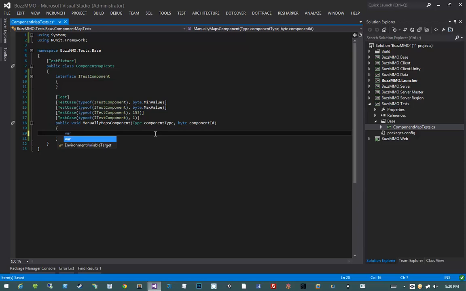So I'm going to say var component map. So again, component map is an object responsible for storing the relationship between a type and a byte ID. So this is our arrange step. Now we are arranged because we only have one object that we need for this test.